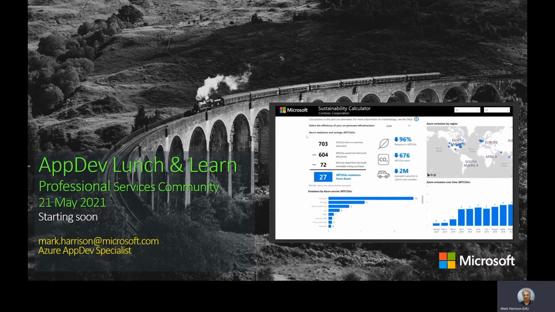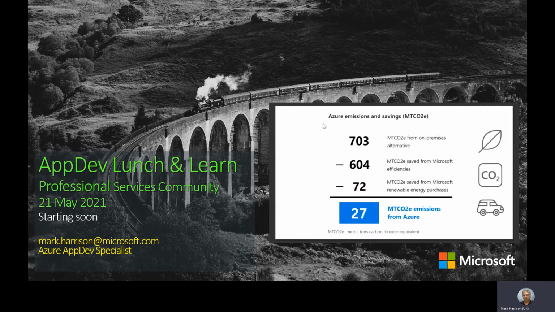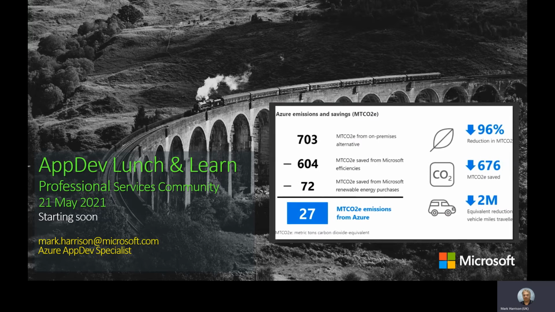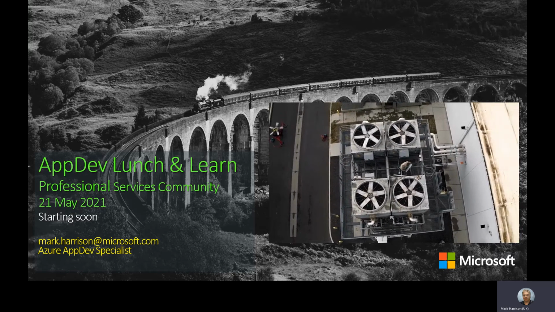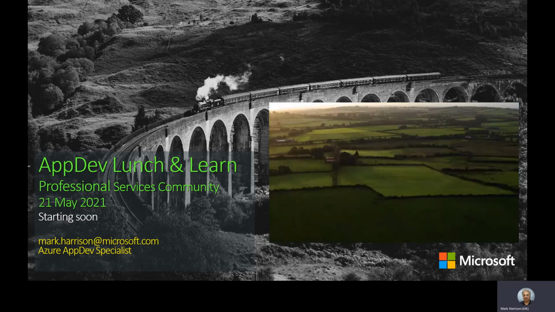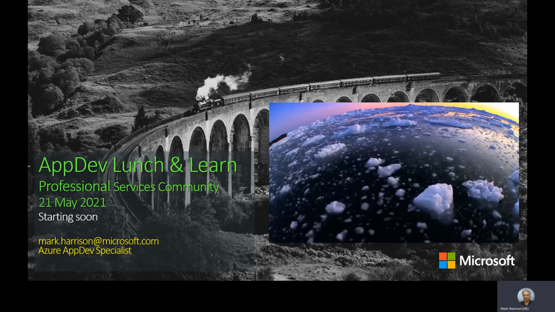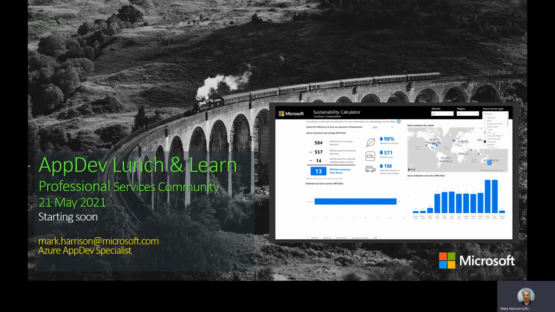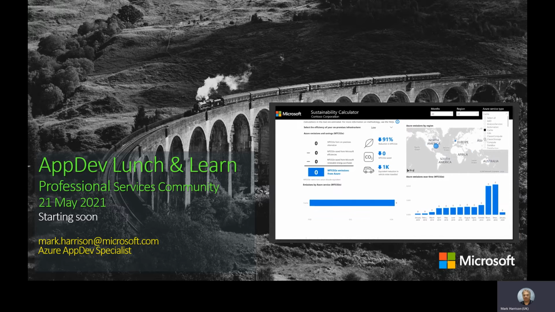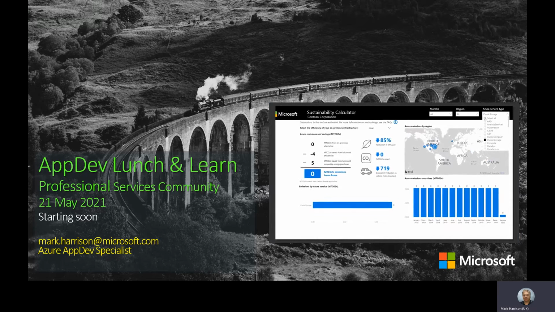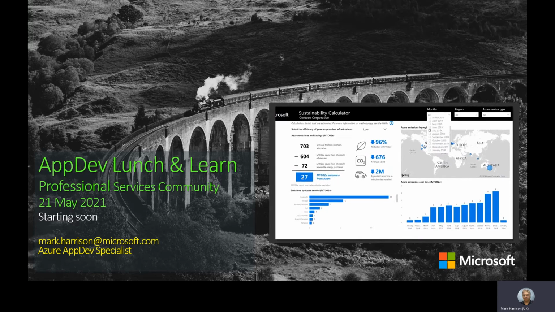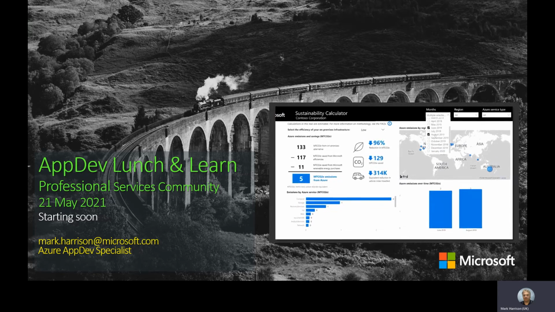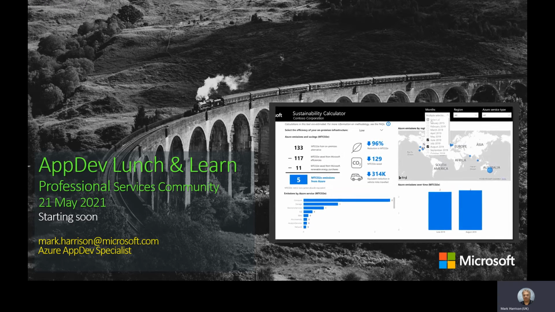Using December 2018 as our starting input, the calculator reports Contoso reduced their greenhouse gas emissions by 96%, which is equivalent to reducing 2 million vehicle miles from the planet. The calculator enables you to filter consumption data by Azure service type. You can also filter estimated emissions by region and time frame, to better understand where you consume services and match reporting to your own boundaries.